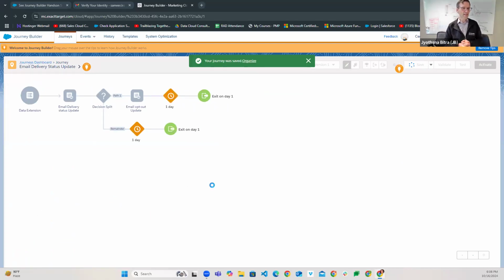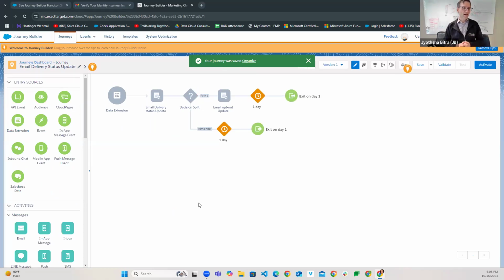The reason I've been saving is that Journey Builder can time out, and the work that you're actually doing can't be saved. So it's often good to just save as you're working through this. We're going to configure that decision split once we have our data extension set. But basically, that looks like a pretty good orientation of what we're looking to do.